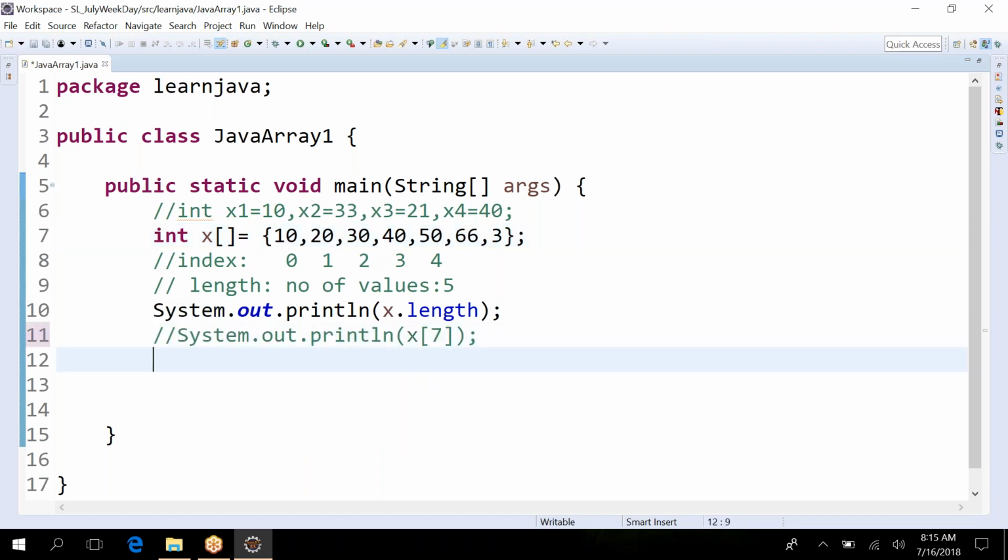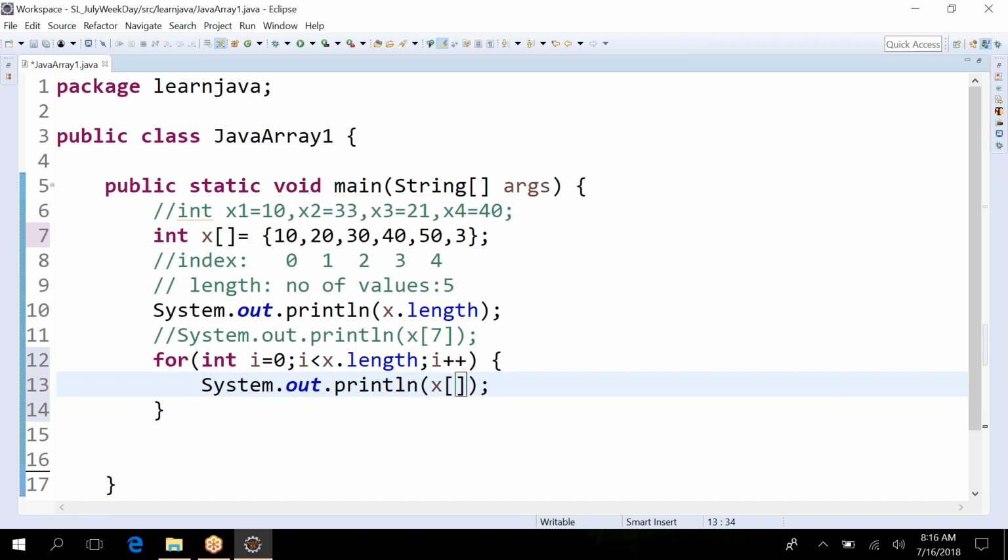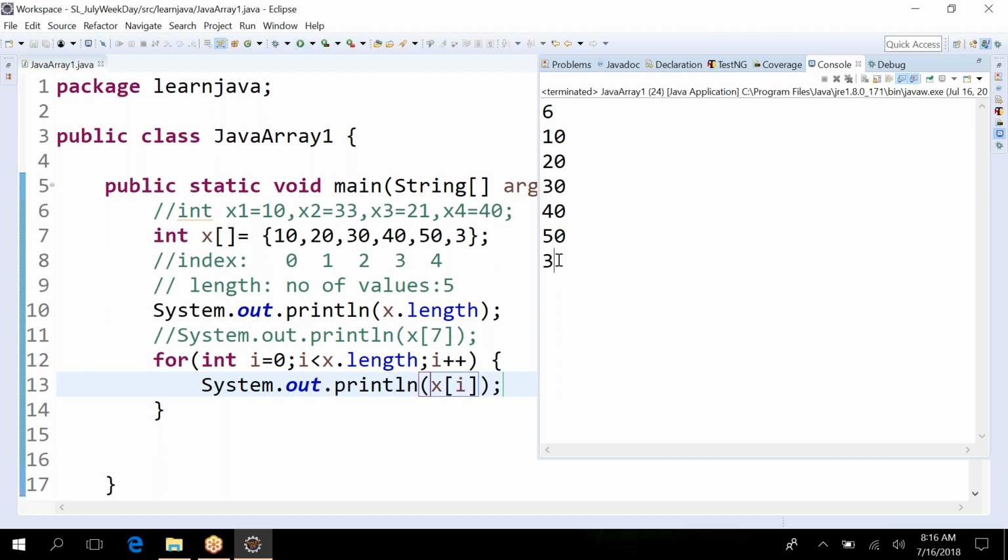Now I want to print all the elements from this array. How to print? You can use a for loop. For int i equal to 0, i less than 7. But you should not write less than or equal to, because then at i equal to 7 you will get an exception. But if I write less than 7, tomorrow if I add 2 more values or reduce one value, there will be an error, right? So I don't want to hard code. Instead of 7, I'll write x dot length and i plus plus. Here I can print x of i. So i will be 0, then 1, then 2, 3, 4, 5, 6, and so on. So it's printing 10, 20, 30, 40, 50, and 3.